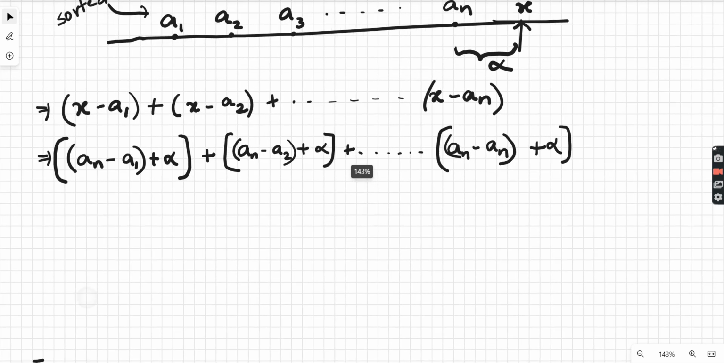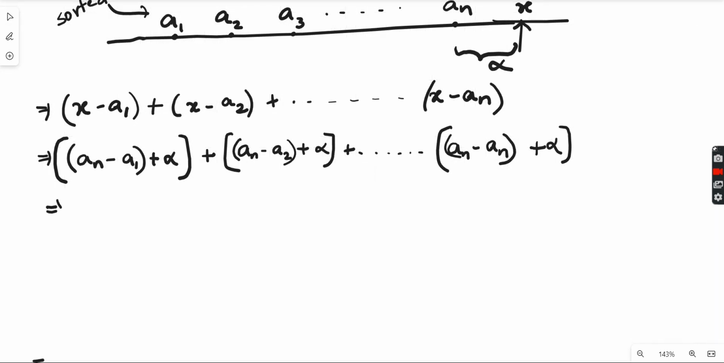An minus an plus alpha. Now what will this expression reduce to? It is like an occurring n times, which is equivalent to n an plus alpha occurring n times, n alpha, minus a1 plus a2 plus so on, n sigma a.